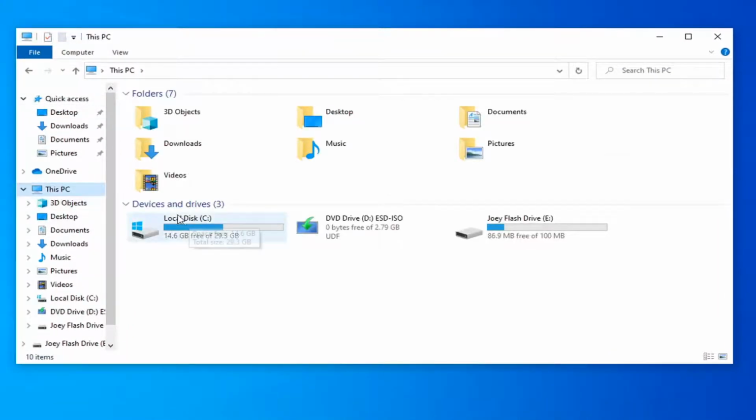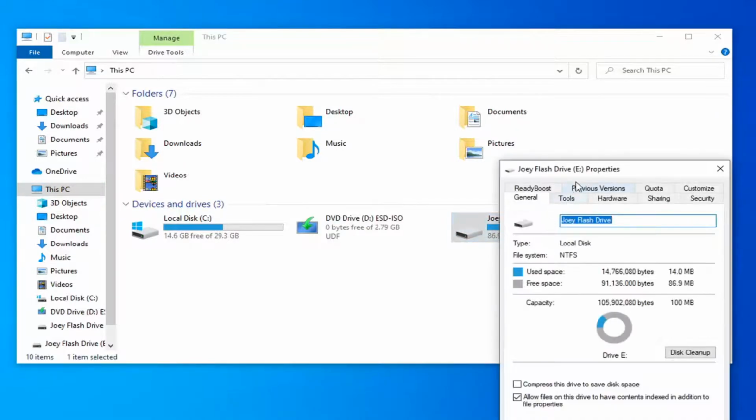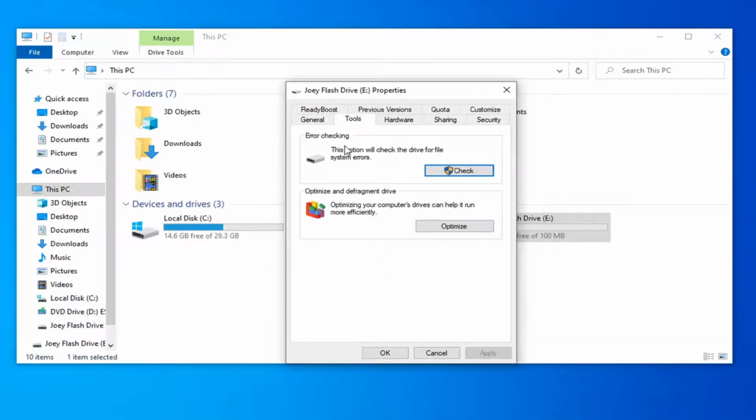And now locate whatever drive you're having the problem with. So let's just say it's our flash drive we're trying to copy files onto. You want to right click on it and then select Properties. Select the Tools tab. And then under error checking, this option will check the drive for file system errors.